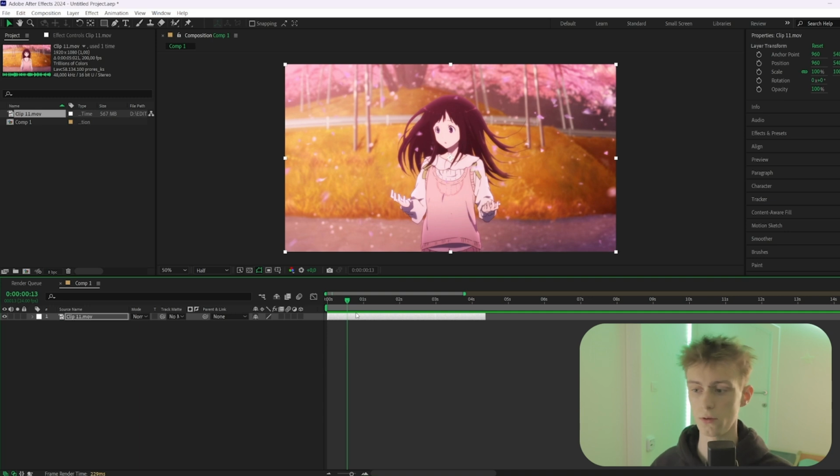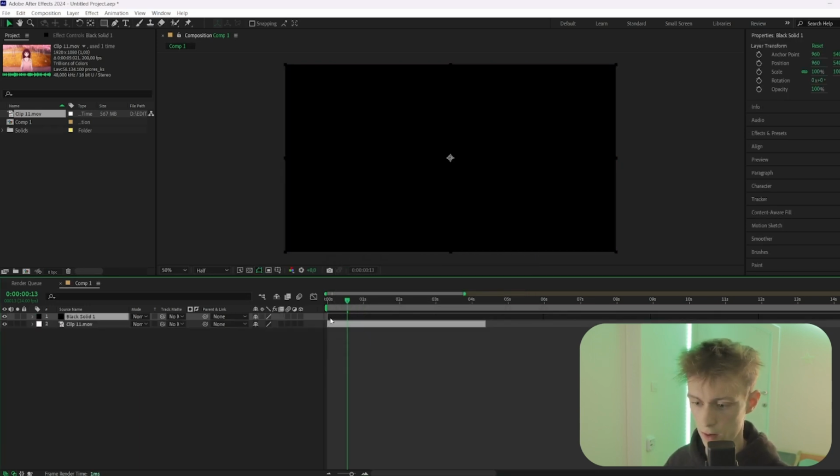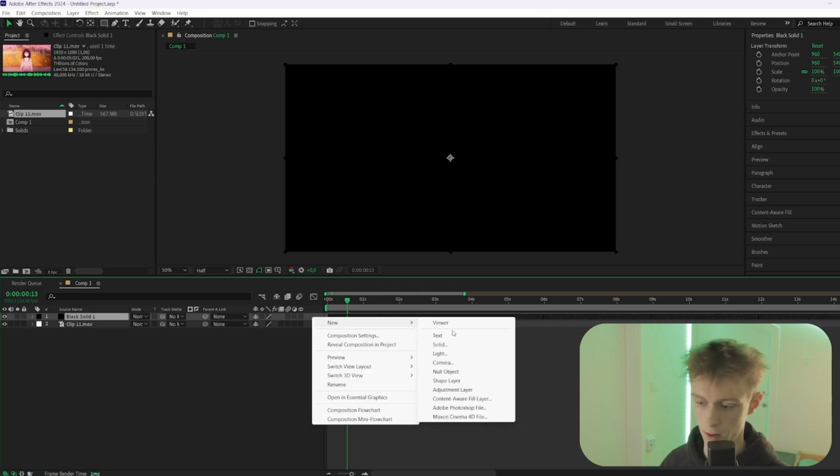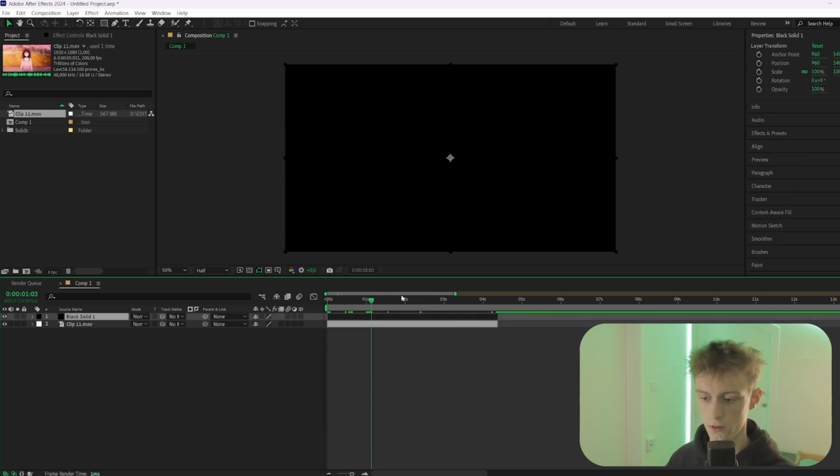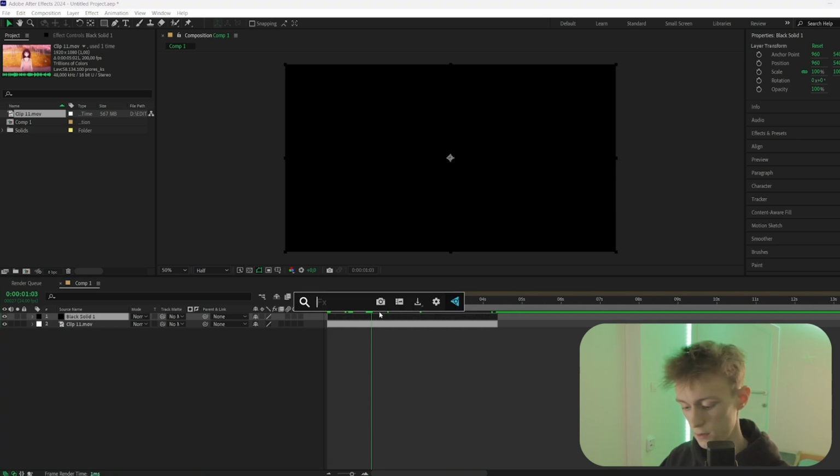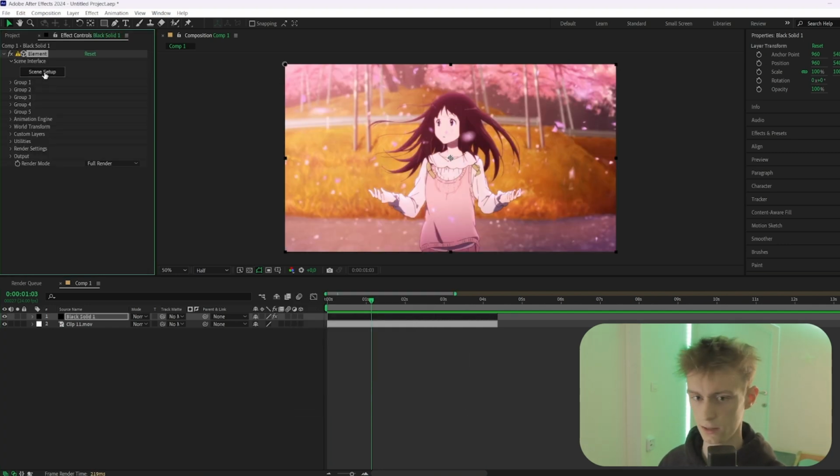So the first thing we're going to do is add a solid layer, hold Ctrl+Y and press OK. Or you can also go to here, right click, new and then solid. Alright, then click on your solid layer, so make sure it's selected. Then we're going to add an effect called Element. And we're going to click on Scene Setup.